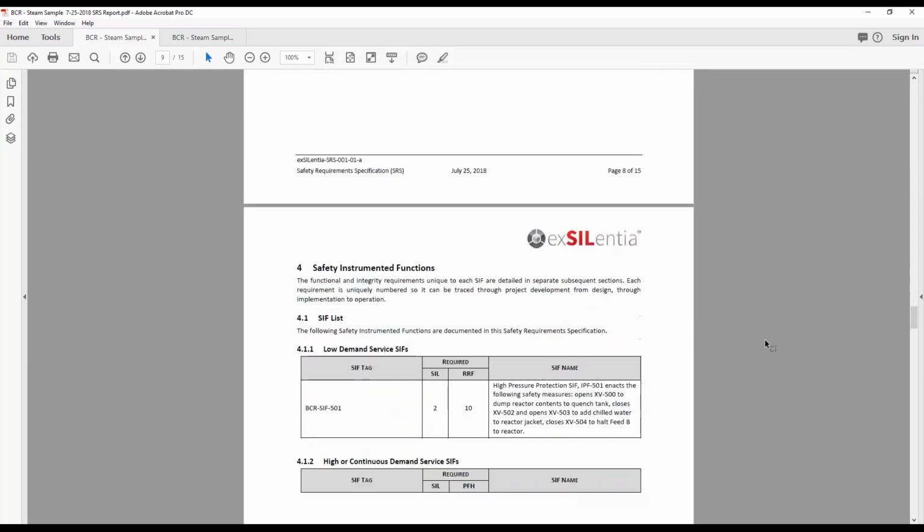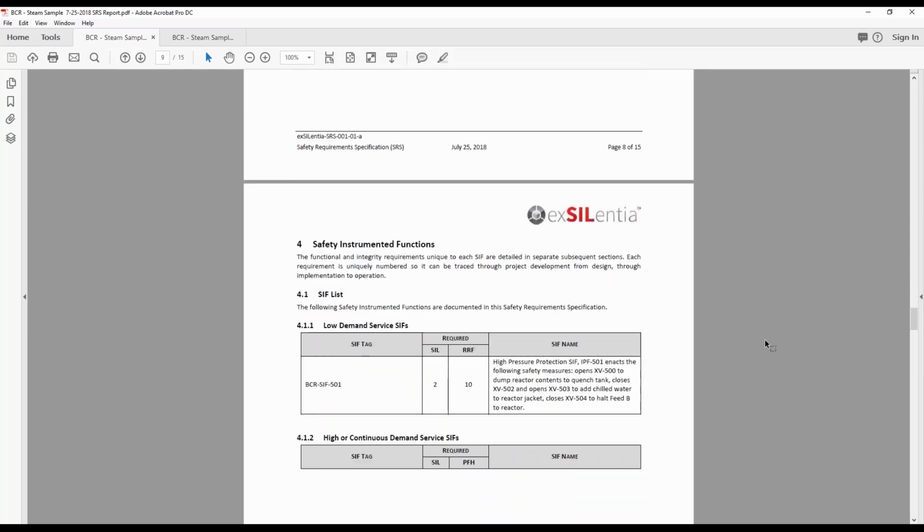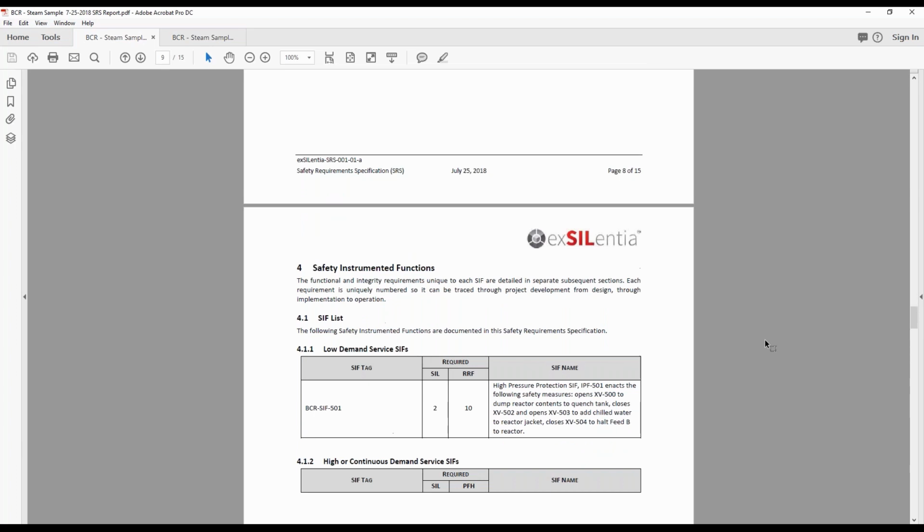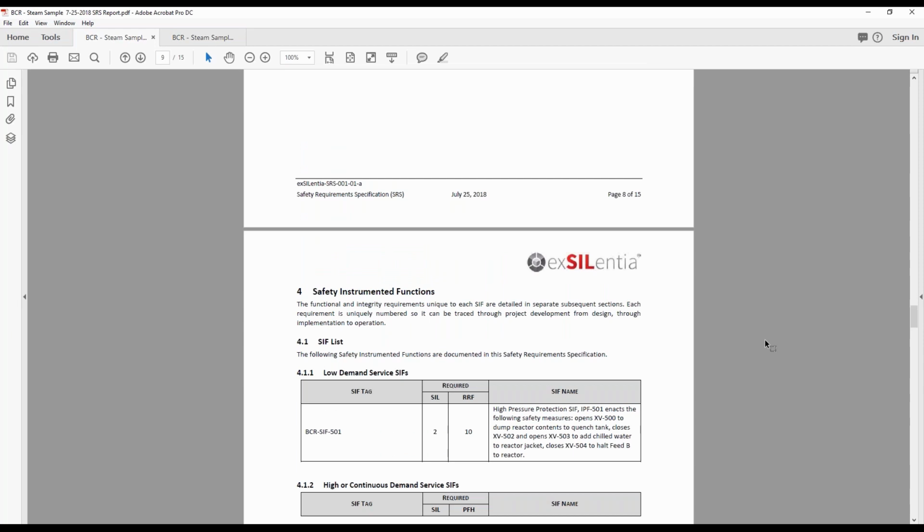And finally, you have your SIF specific information. I only have one SIF in my sample project to keep it simple, which also keeps this report pretty short, which is good for a webinar. But here you would have all of your SIFs listed. You'd have your required SIL, your required risk reduction factor, your SIF name and description.